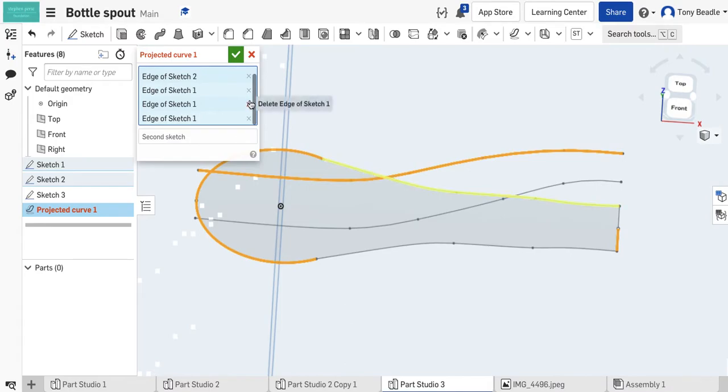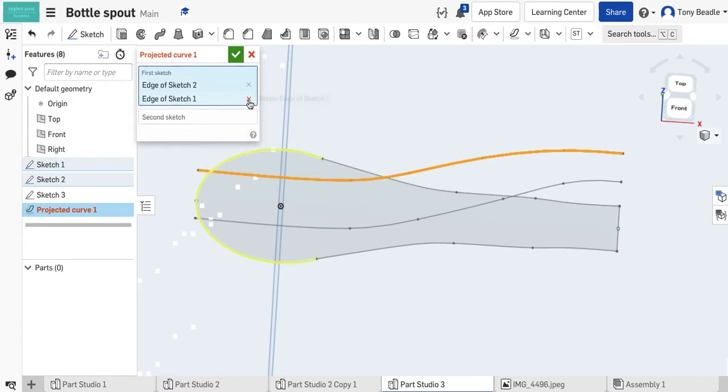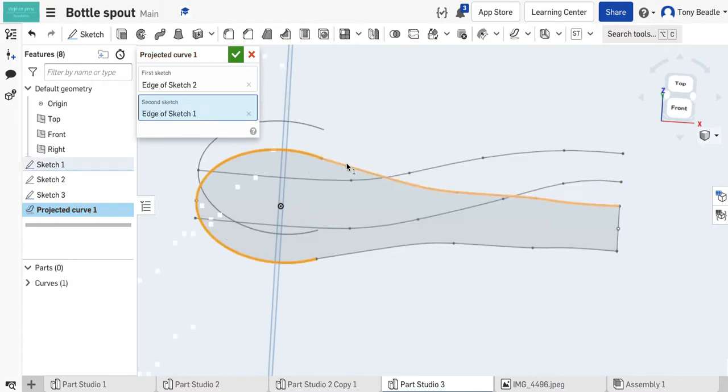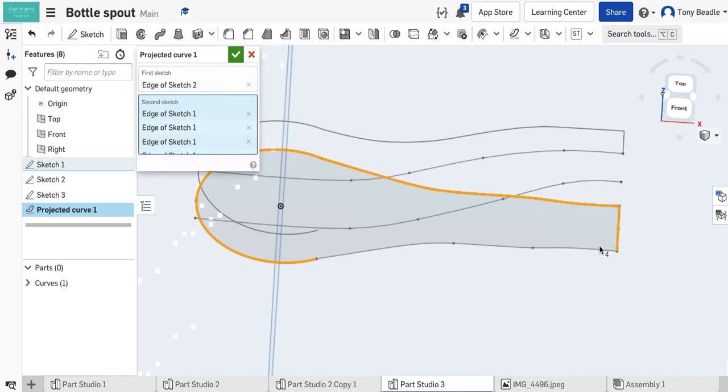It's important that you do select the other part there, otherwise it's going to go funny. So select that and then select the edge. There we go. You can see it forming the projected curve now as I go around. There we are. Okay, so now I have my projected curve.